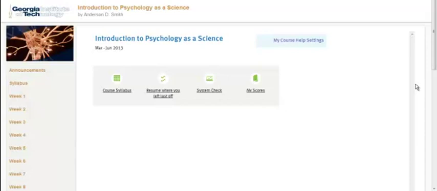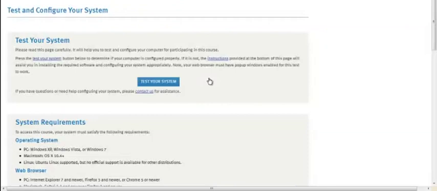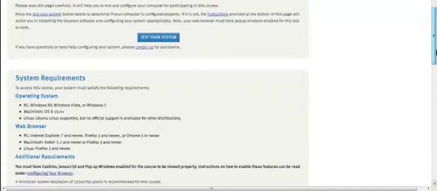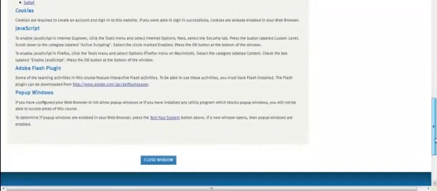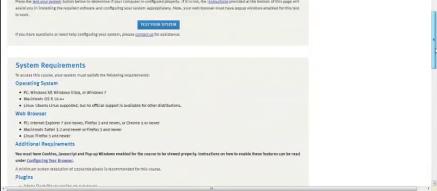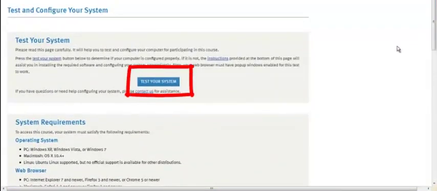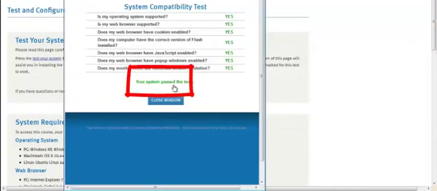Before you begin working with the OLI content, I would encourage you to make sure your system is configured properly. Start by clicking on the System Check button. This should open a new window. This page includes an automated test, a list of system requirements, and information about configuring your browser. Click the Test Your System button. You will notice that it opens a new window. In my case, my system passed all of the tests.